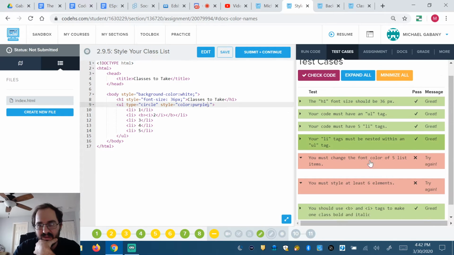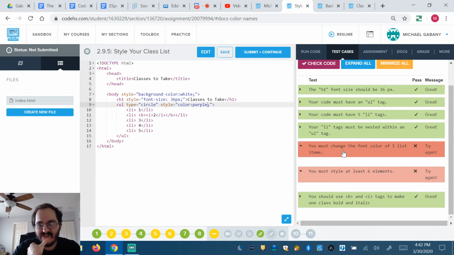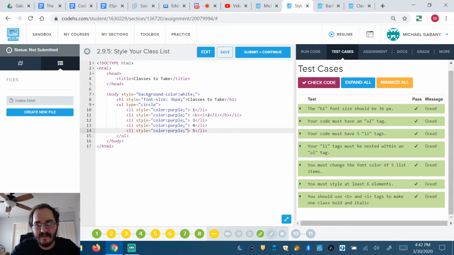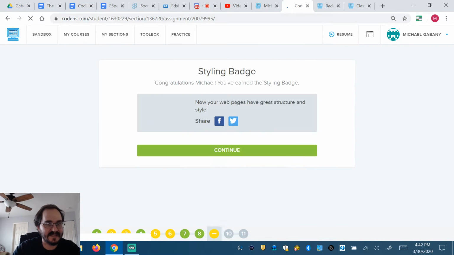Check the code. You must change the font color of 5 list items. Get out of here. You must style at least 6 elements. Well, okay. Let's not do that. Let's just do this way then. Which would not make any sense at all. But okay. It does the same thing as my last code.